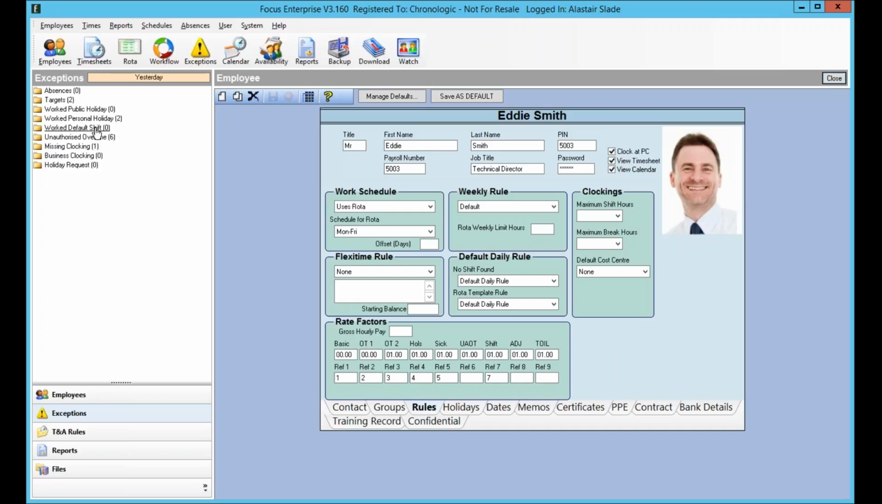This often happens if you're working in a multiple shift environment, where people swap shifts and it doesn't necessarily get through to the system in advance. Unauthorized overtime. One of the beauties of this system is it can make sure you don't pay overtime by mistake. And in fact, let's show you one of those.